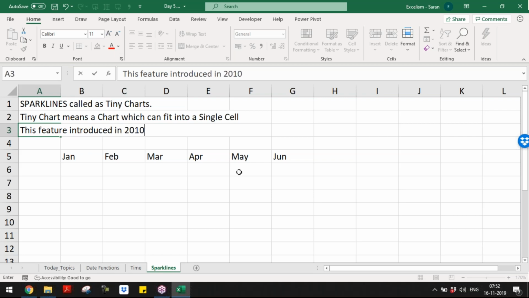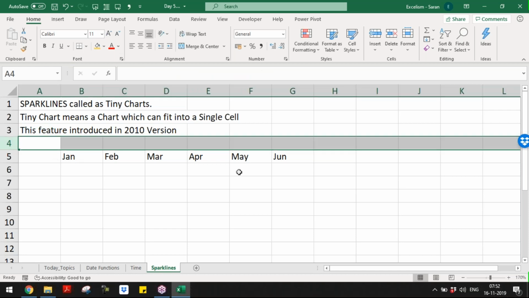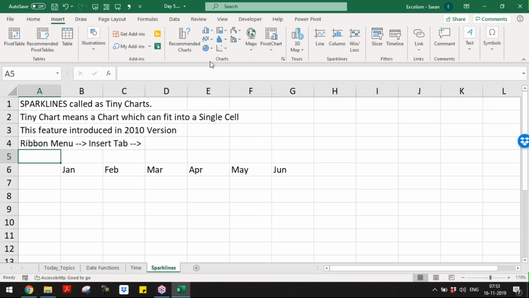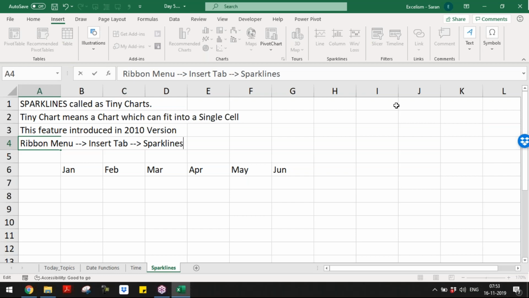in the 2010 version. If you want to use the navigation, then it is the ribbon menu, then the Insert tab. Let me look into which group it belongs to. This is in the Sparklines group. There are three types of sparklines: line chart, column chart, and win or lose chart.